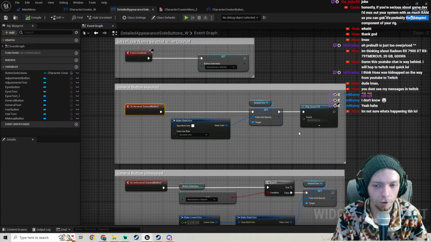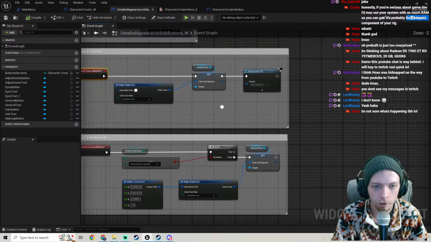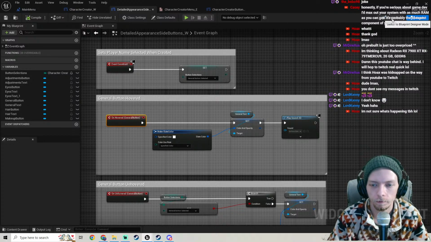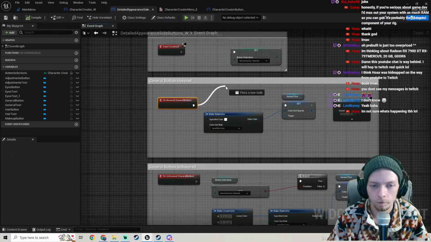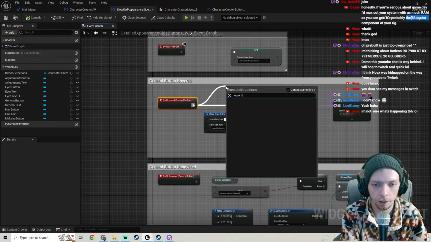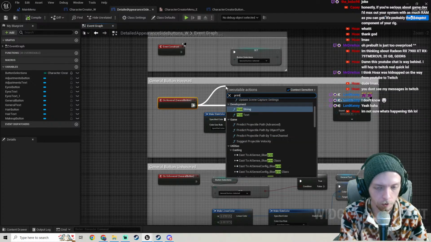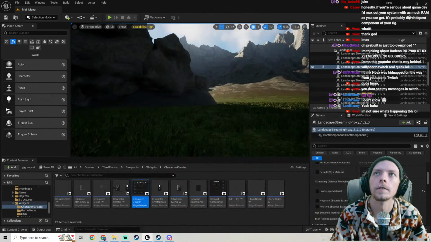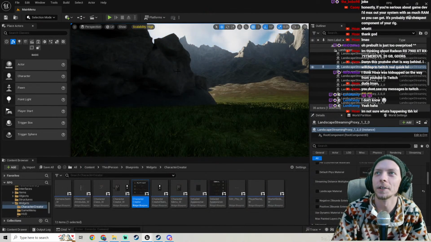So why are we not getting our hovered sound? Because we should. I'm guessing it's not taking in the hovered for some reason. Let's print a string there. I'm not sure what's happening, to be honest.